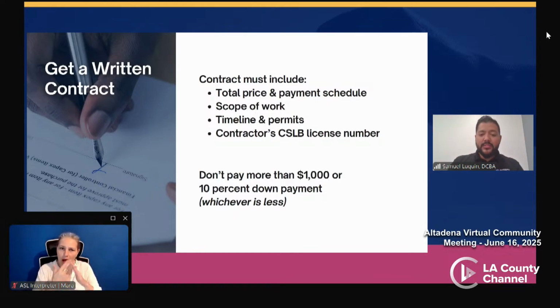You would always want to request a copy for your records after you do sign. This copy can be on paper or an electronic copy that will be sent to you either by email or text message. When you are asked to make a down payment, you should not make a down payment of more than $1,000 or 10% of the total project cost, whichever is less. Next slide, please.